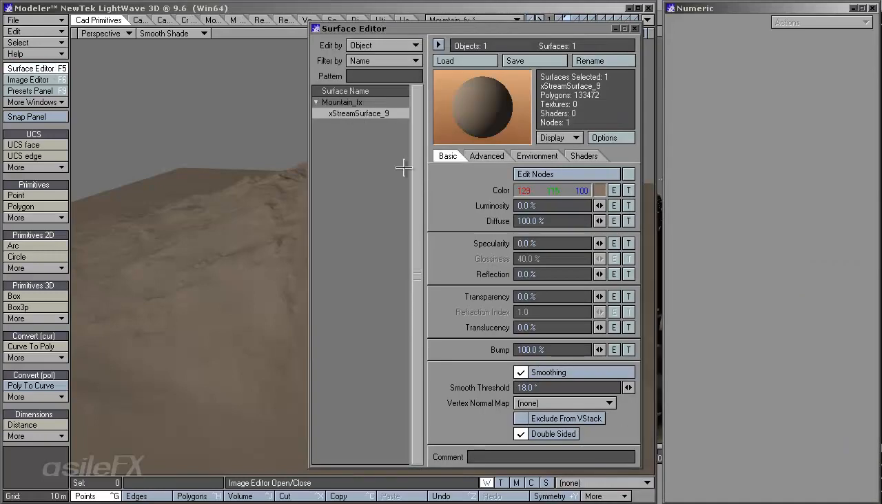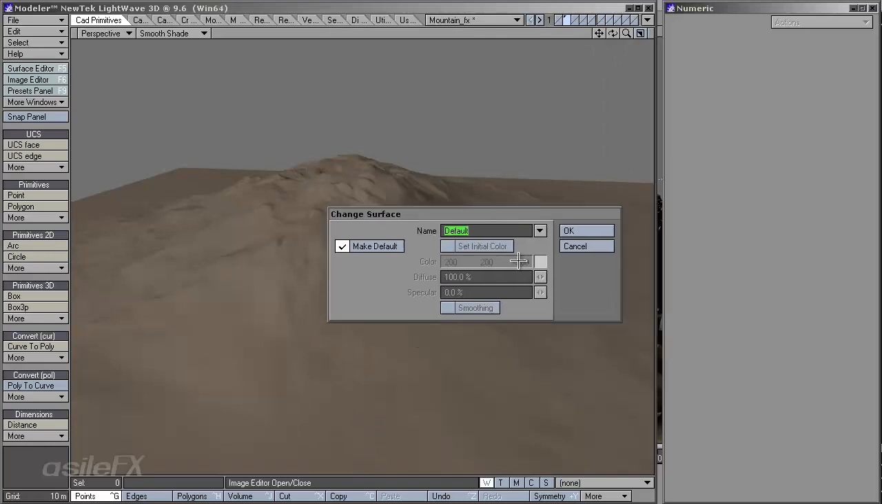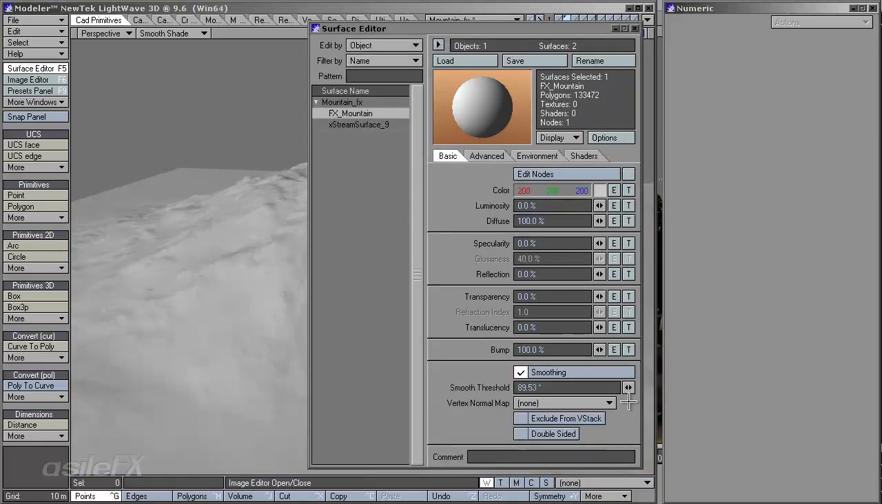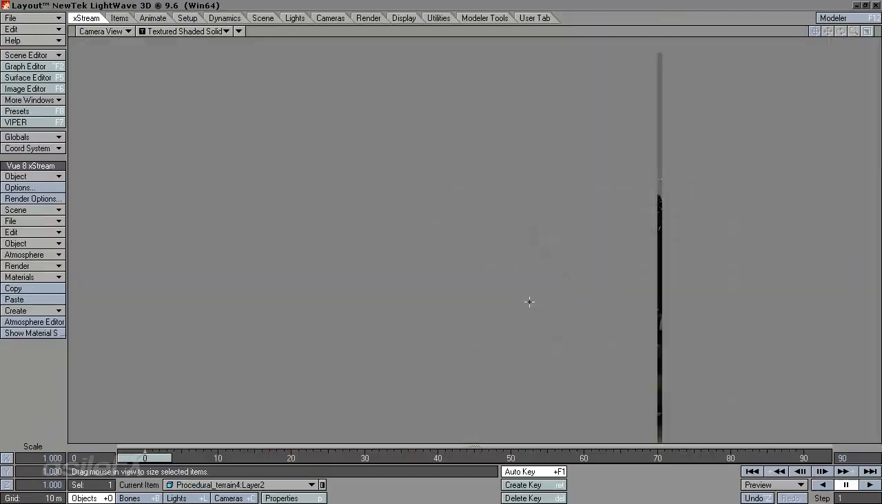and now go to the surface editor. And as you can see, we have the xStream surface assigned. So we don't want that to be assigned because it might cause problems with the proxy. So we can hit Q on the keyboard to change the surface. And if nothing is selected, everything is selected. So since no polygons or points or anything like that are selected, we can assign a new surface. I'm just going to call this FX Mountain. Click OK. So now we have a new surface, and we can turn on smoothing. We're not going to be rendering it, so it really doesn't matter too much. I'm also going to go ahead and cut this from the second layer and put it in the first layer. We can save it and send the object to layout.